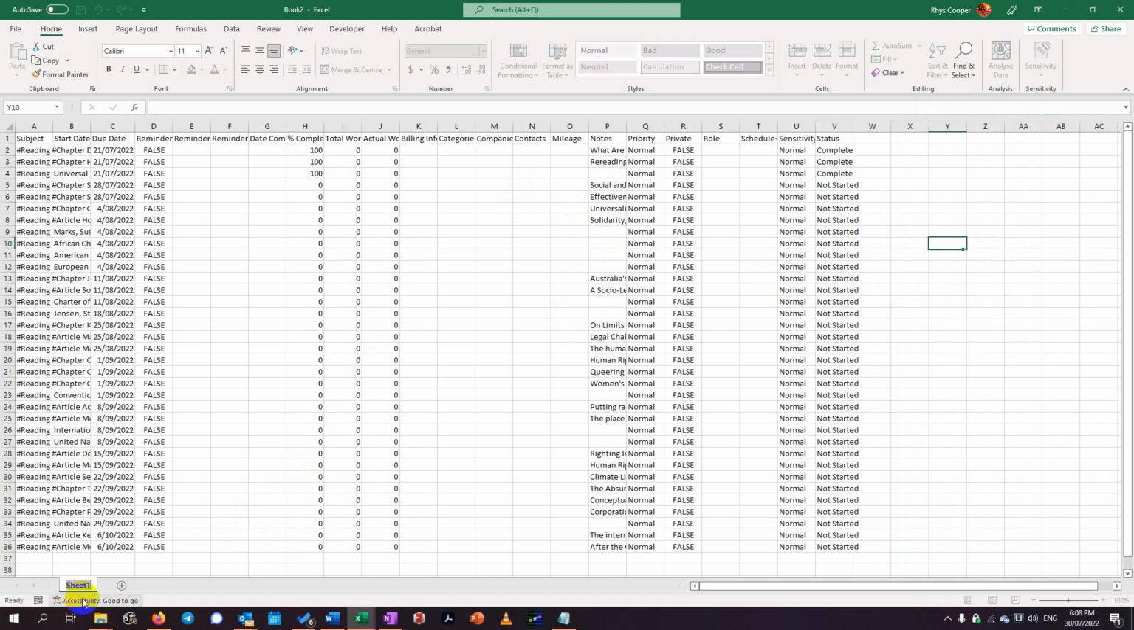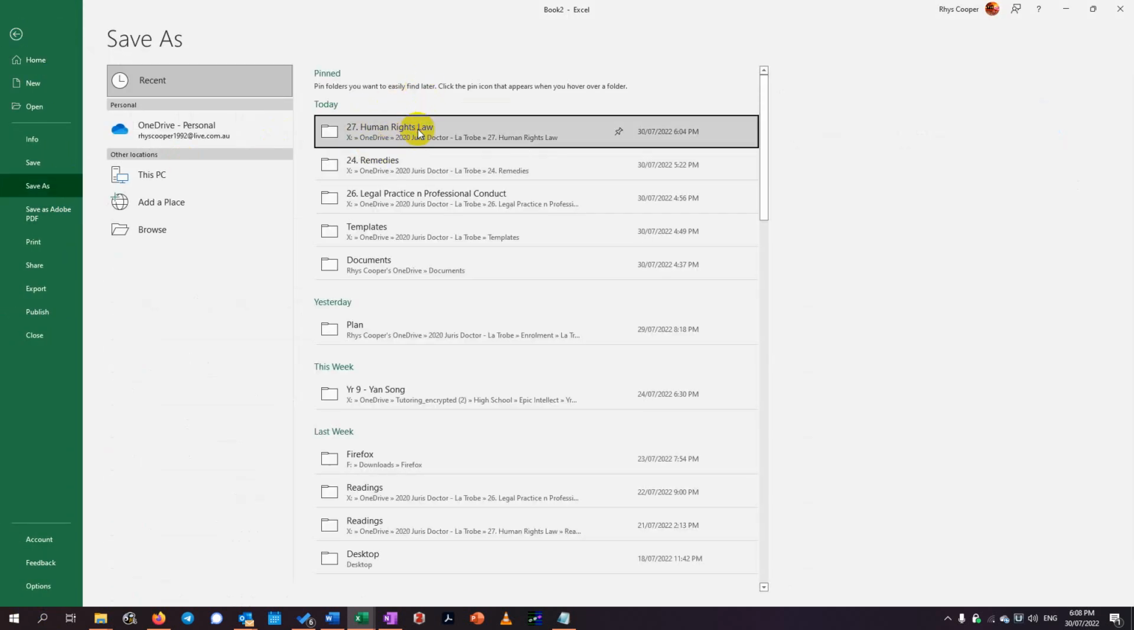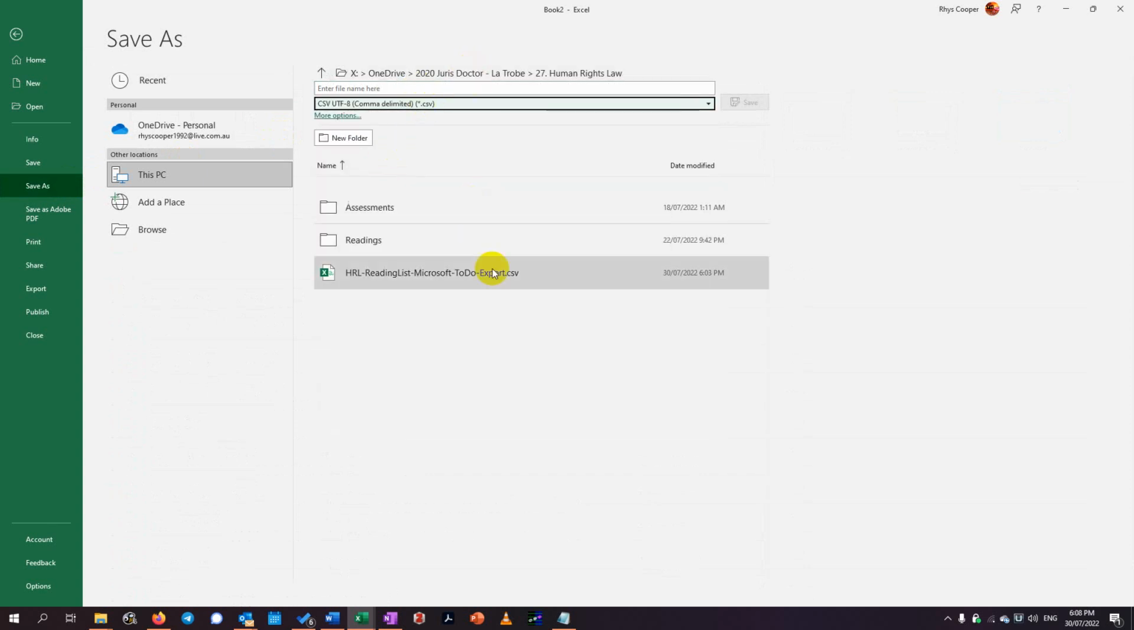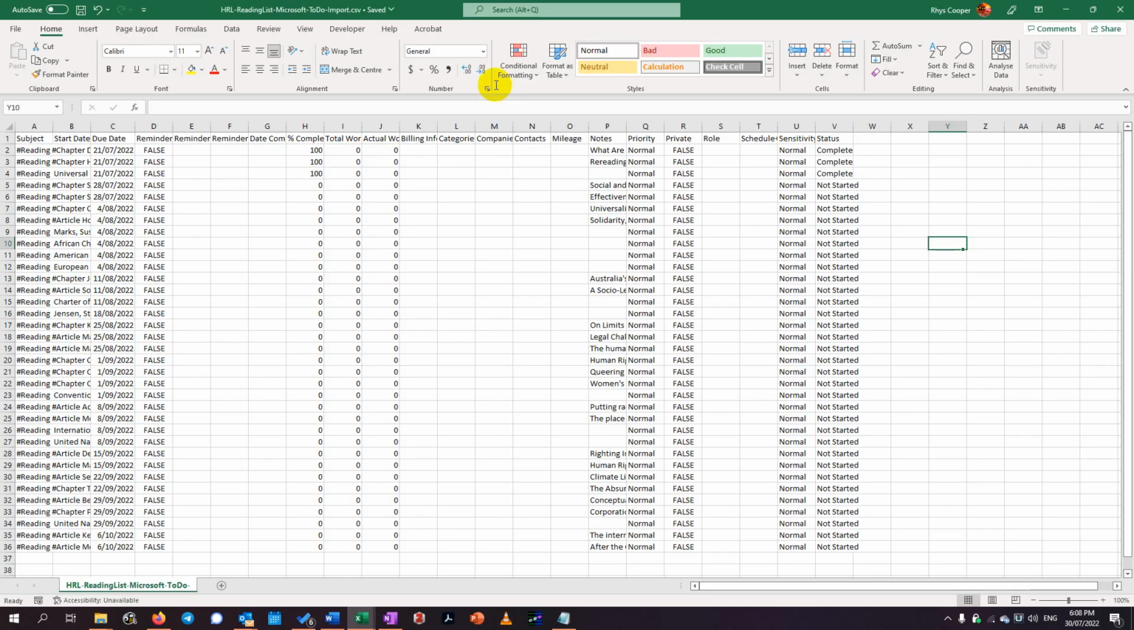This is the human rights law, and I'm going to save this as a CSV. So naming this is completely useless, it doesn't do anything, it's just for my own reference. I'm going to save it into human rights law as a CSV, which I'll never be able to see the old one, and I'm going to make sure it's called export, because I need to differentiate, like I said. Human rights law reading list, Microsoft to do, import. That's what I'm going to call it in the folder.